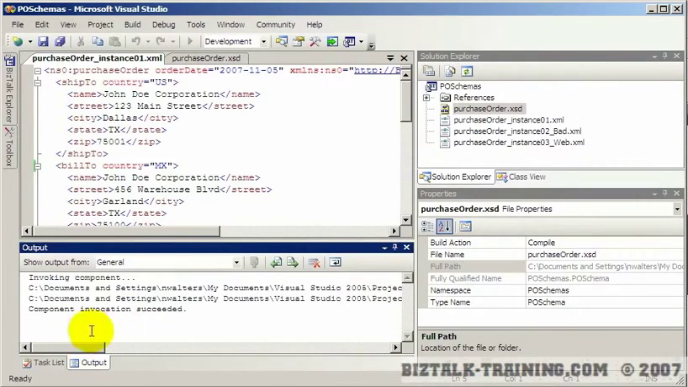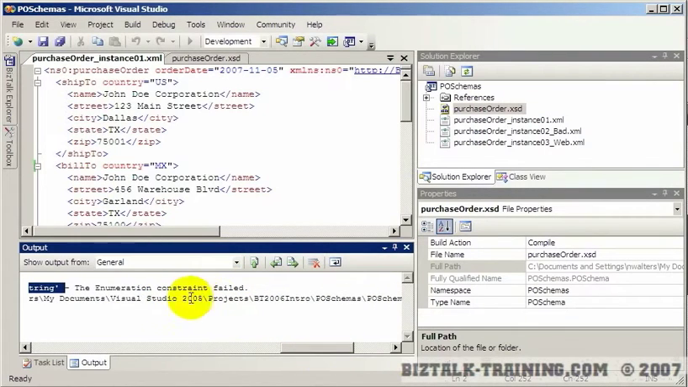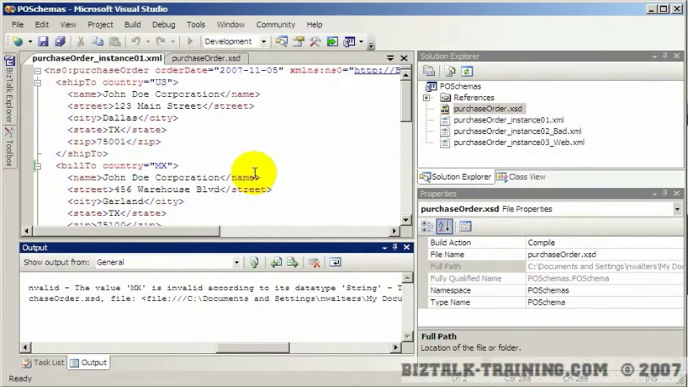Look at the output. It says the country attribute is invalid. The value MX is invalid. According to the data type string, the enumeration constraint failed. So what that's telling you is that basically country is not a valid value. So that's real simply how you set up restrictions.